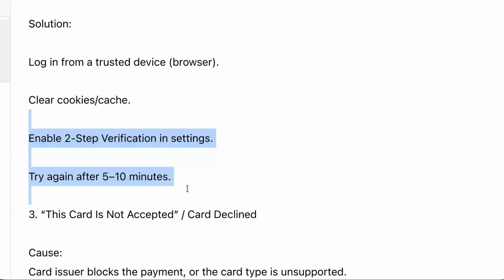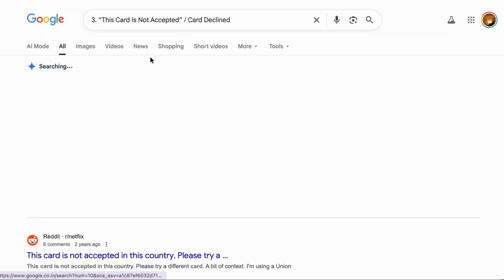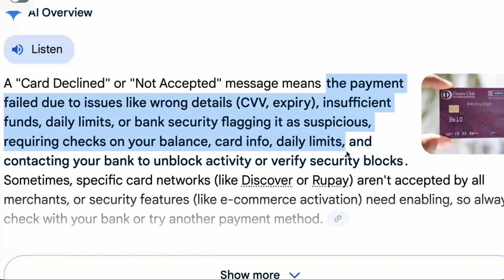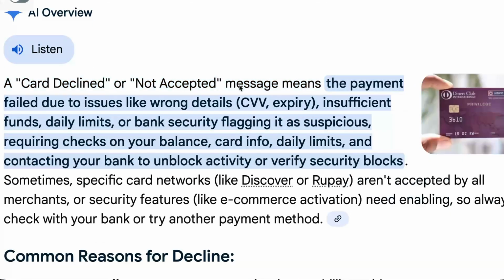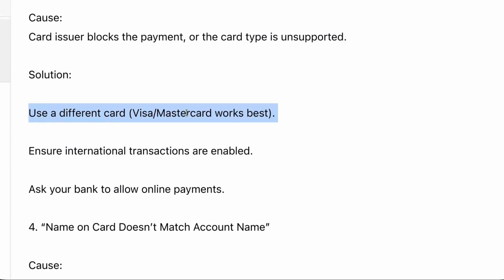3. This card is not accepted. Card declined. Cause: card issuer blocks the payment or the card type is unsupported. Solution: use a different card. Visa, MasterCard works best. Ensure international transactions are enabled. Ask your bank to allow online payments.